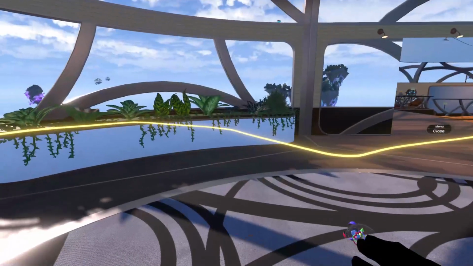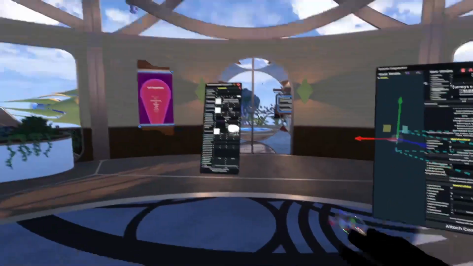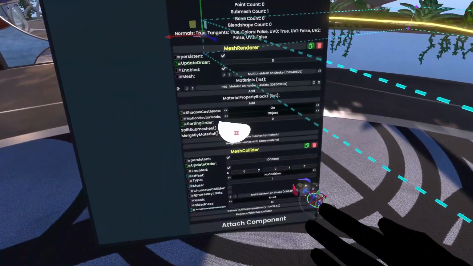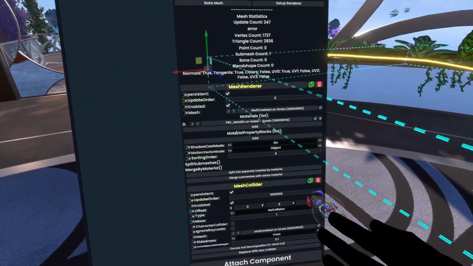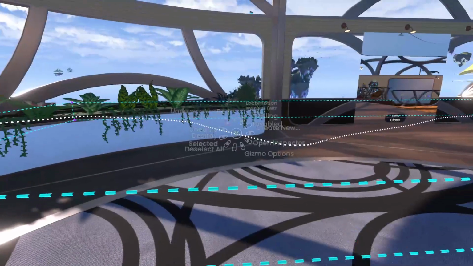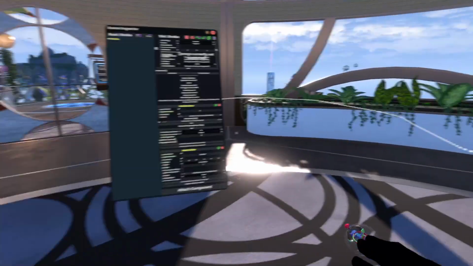And then you want to inspect the line that you've just drawn. Here, the mesh renderer. Put this new material in. And now you'll see that you've got a dashed line. This is how you do a dashed line, by the way. Just put a quick texture on it and you get a dashed line.